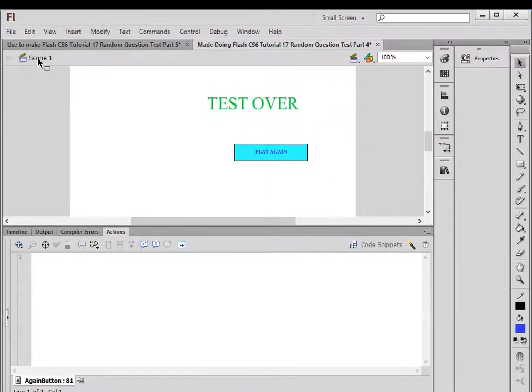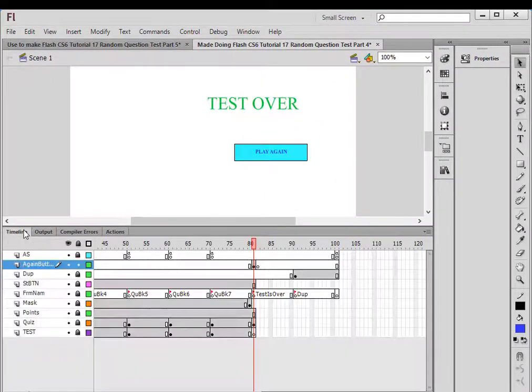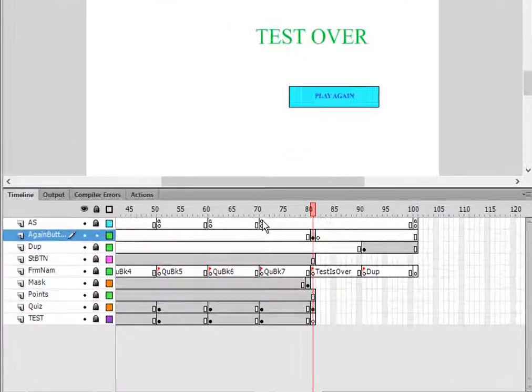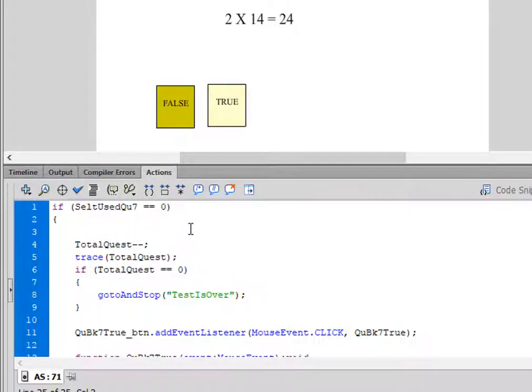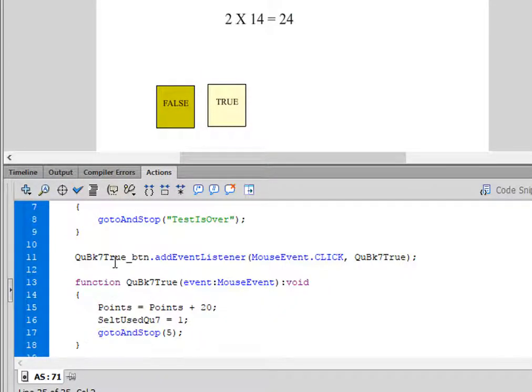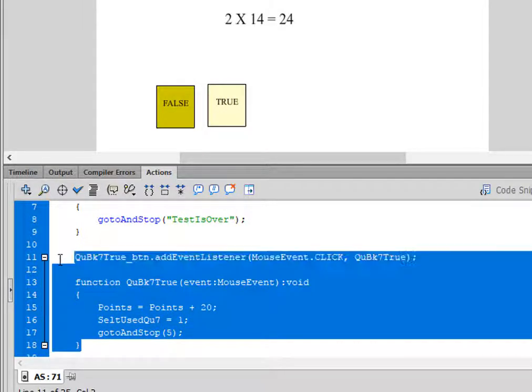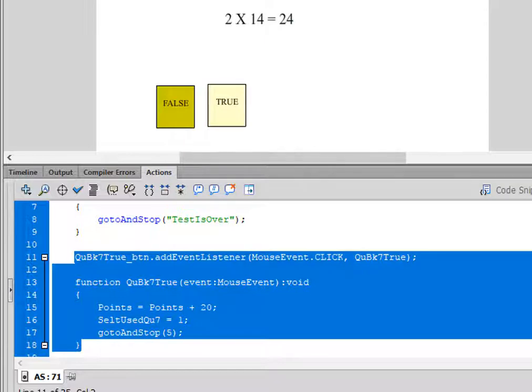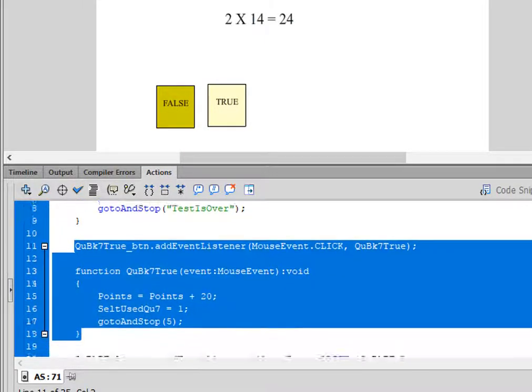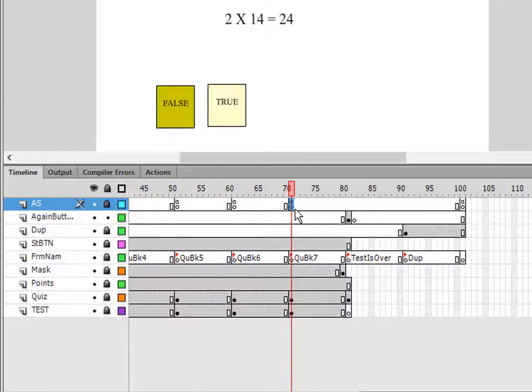Going back to the timeline, I'm on scene one. I'm just going back to any of these points here where there's a button to get some action code, clicking on here, open the actions panel, and I want this code here for any button. So I'm picking from the close curly bracket right up to where the first line of the button starts. Right click, copy that. And just to show you where I am, I'm on this frame here, this frame 71.